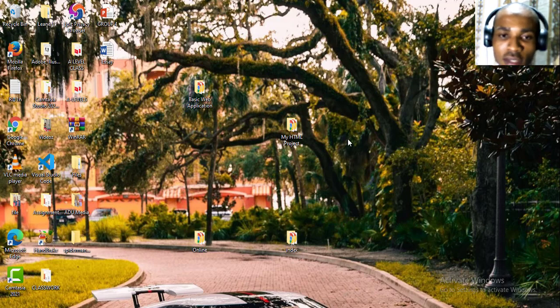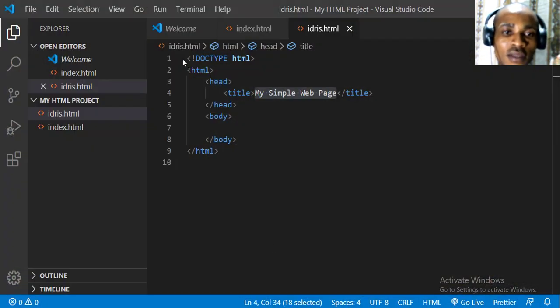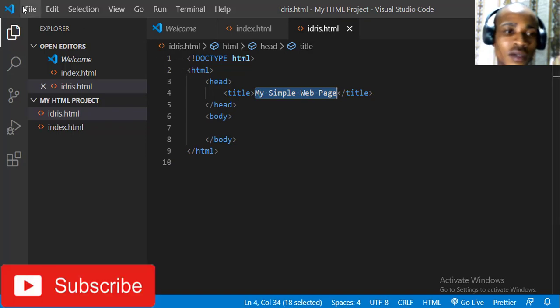If you can remember, I created a folder called my HTML project, which you can see on this screen right now. I told you in my last video that whenever you want to start a project, you need to create a folder for the project. I also told you how you can name your folder. After creating your folder, you need to go into VS Code, and then open up your folder in VS Code.